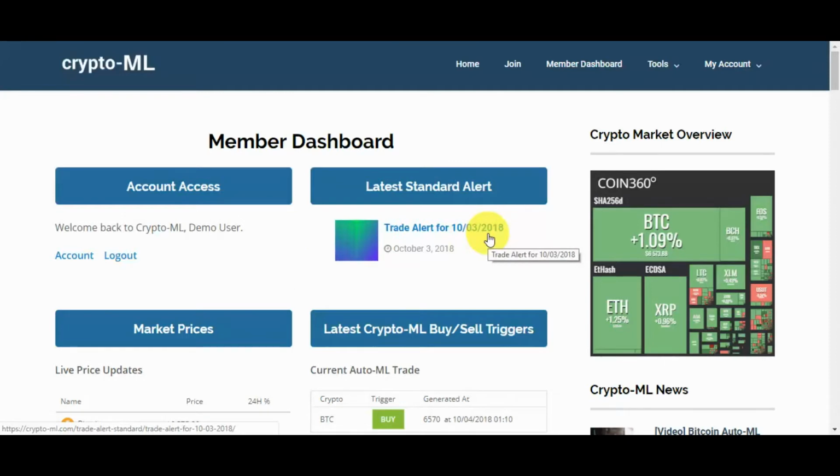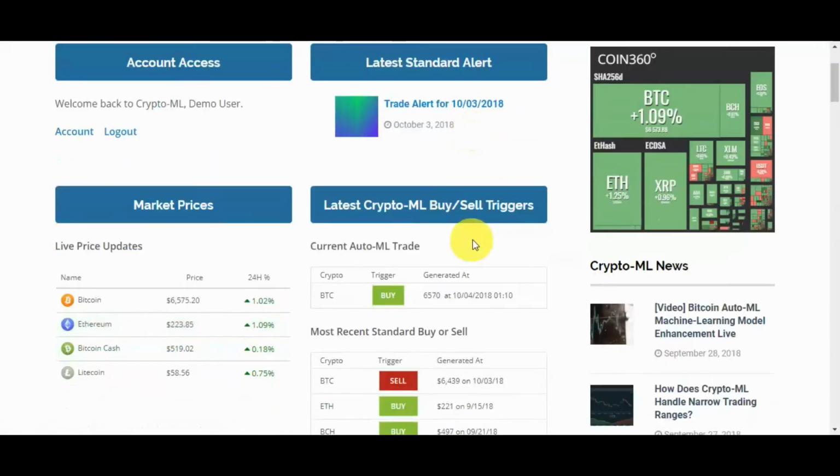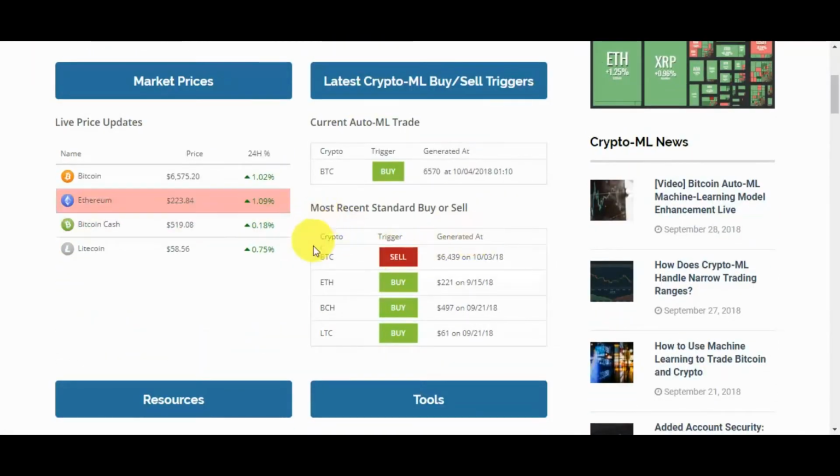So this is the latest alert, and this is the notification that gets sent out at 7 p.m. Eastern time on a daily basis. This is our standard alert. It's really what our platform was built upon. If I come down here, that is this part. This is a summary of the most recent buy or sell from our standard alerts. And what you'll notice above it is we also have this other type of alert called AutoML.